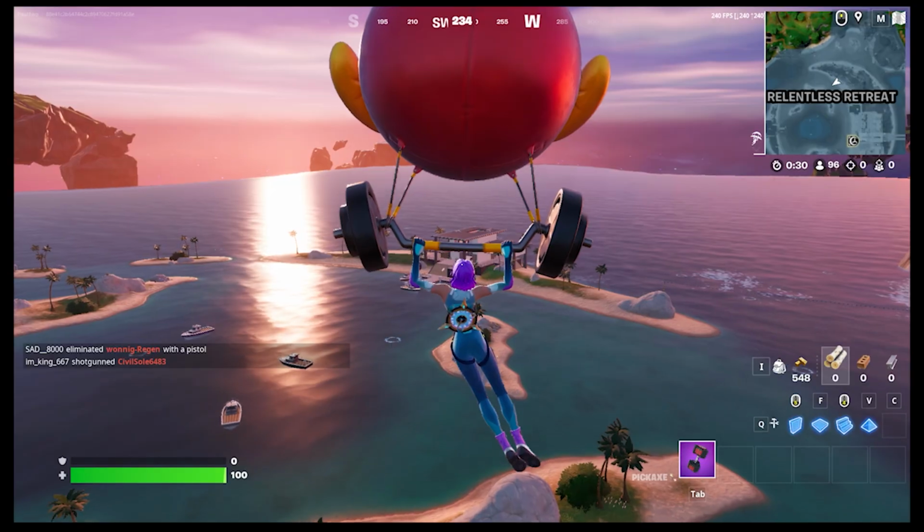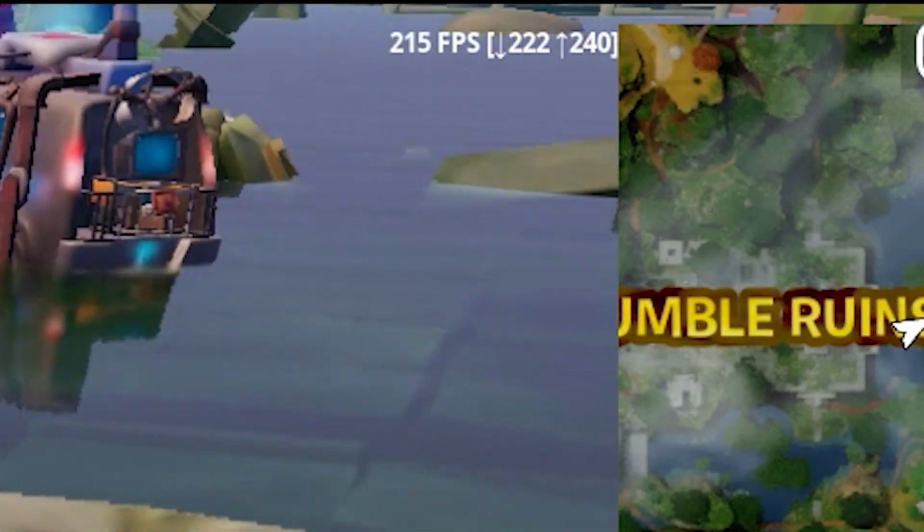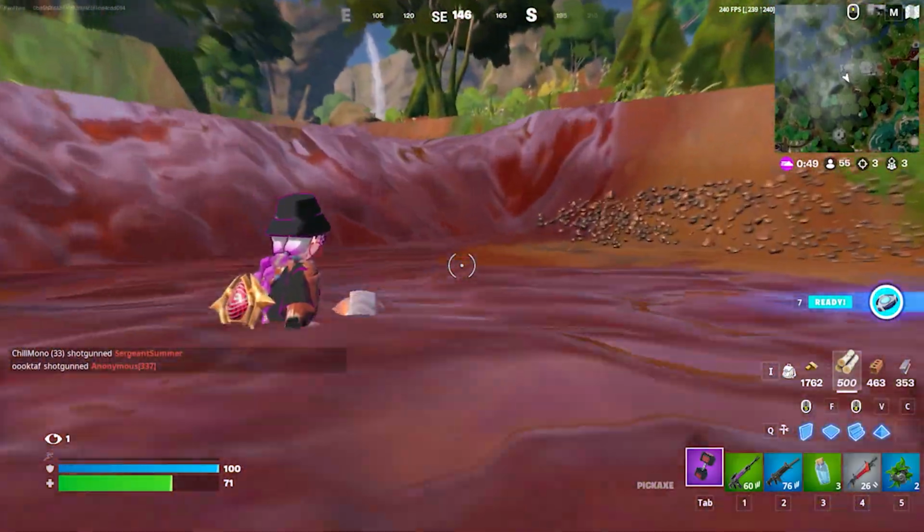How to convert Fortnite from looking like this to ultra low graphics with better FPS, better performance. Here is the video where I'll show you some simple steps in order to do so.